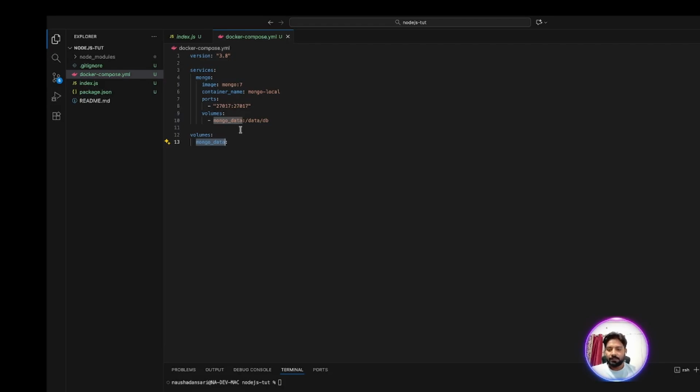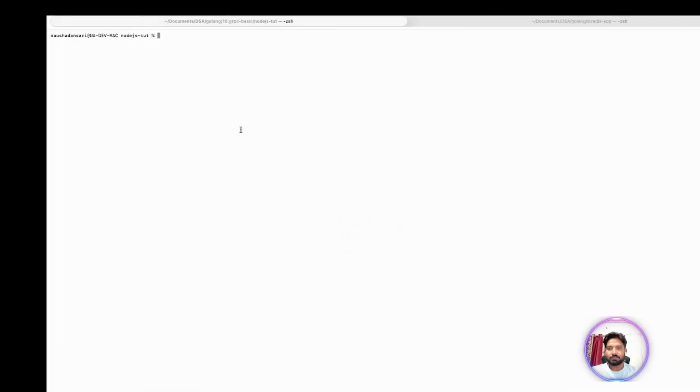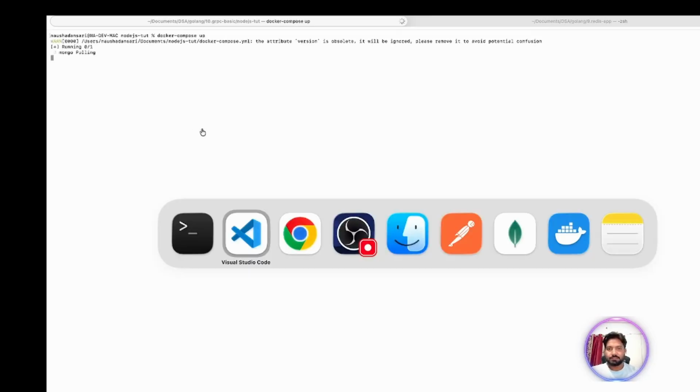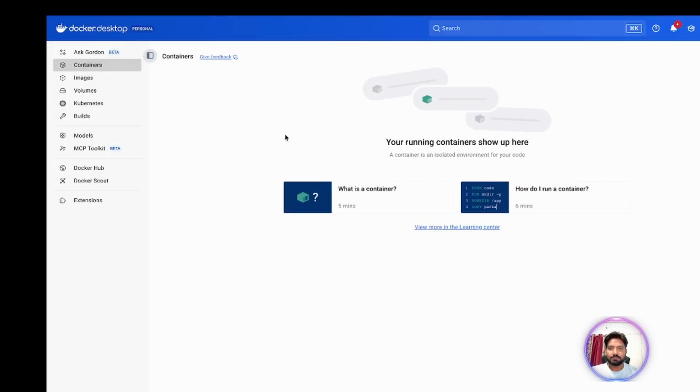Okay, let me run this Docker compose. Simply write docker compose up. It started running.